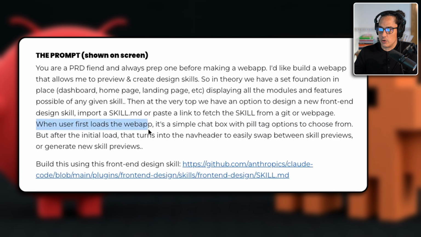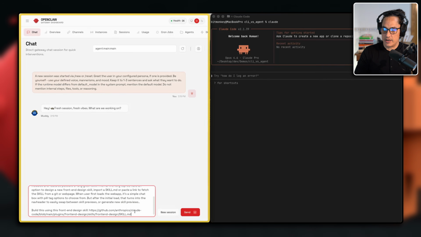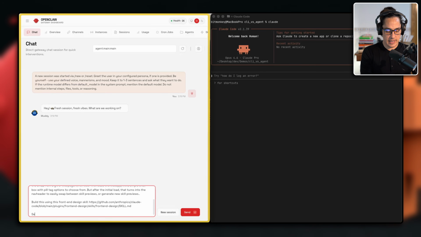When the user first loads the web app, it's a simple chat box with pill tag options to choose from. But after the initial load, that turns into a nav header to easily swap between skill previews or generate new skill previews. And we're going to be building this using Anthropic's front-end design skills. So I'm going to copy that prompt over there and paste it in here, add another line, set up preview on port 9001 once it's ready, and ping me.